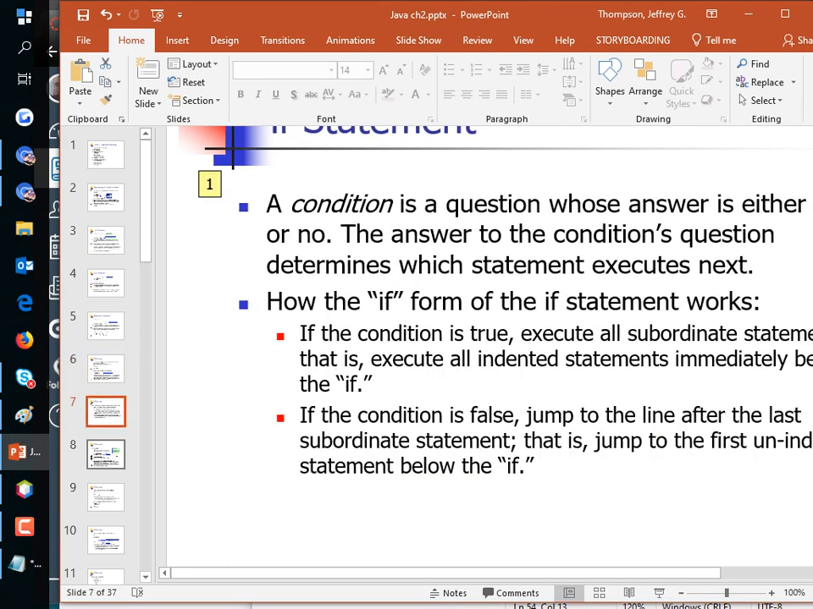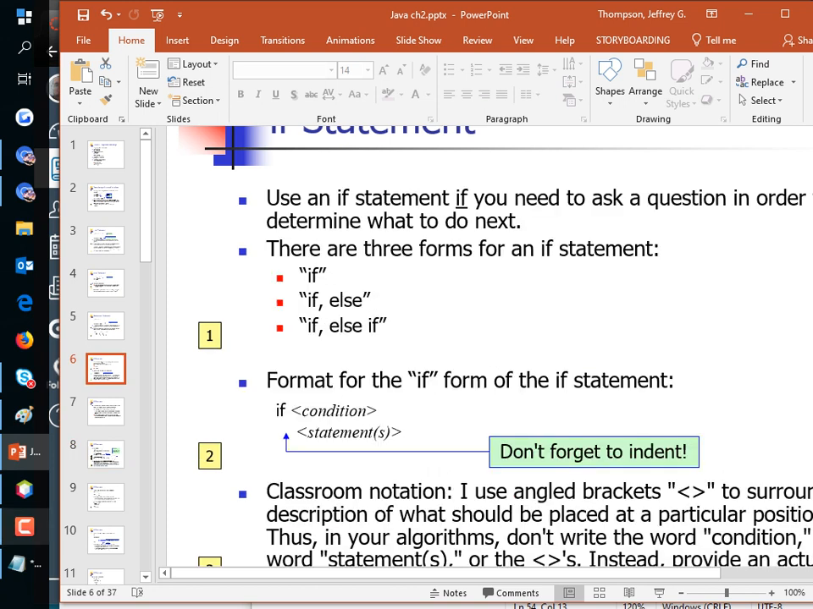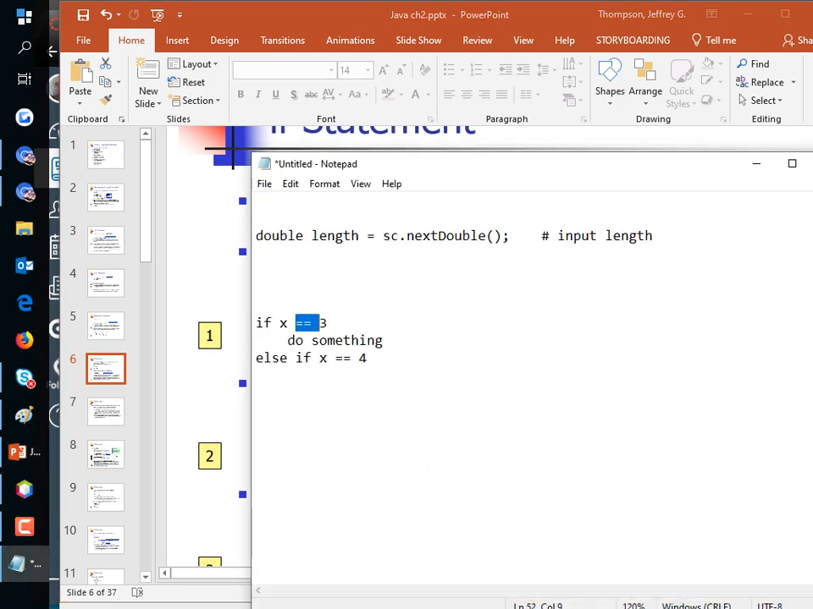Not sure they gave us an example of it. Oh, they use the word equals to get away with that. Fine. For pseudocode, I'll do that. If x equals 3, do something. Else, if x equals 4, do something else, right? And then finally, if it's neither, we do yet something else, right?